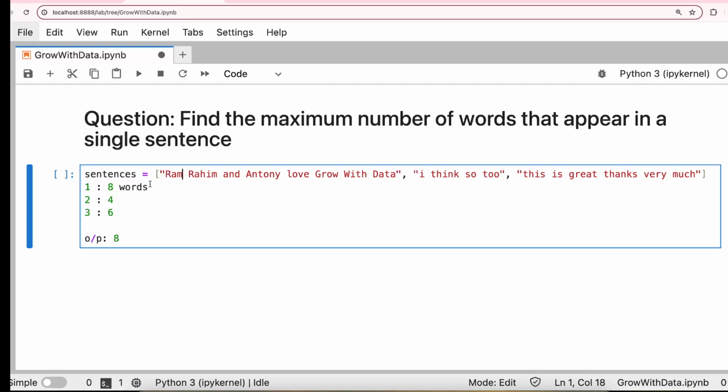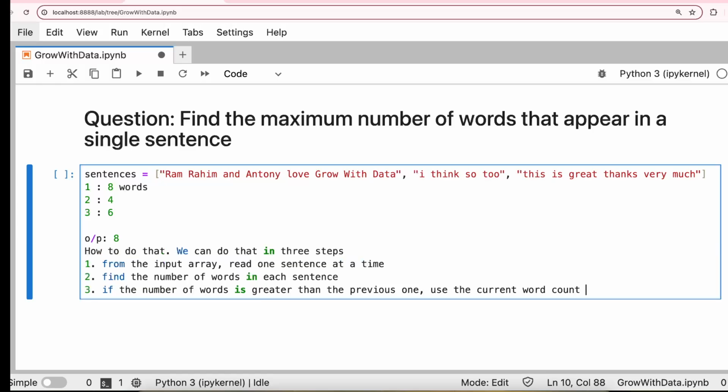Now how do we translate this to code? Basically we need to do 3 steps. The first one is, from the input array, how to read a sentence. The second one is, how will you find the number of words in a sentence? The third one is, if the number of words is greater than the previous sentence's number of words, then use the current word count as the maximum number of words.